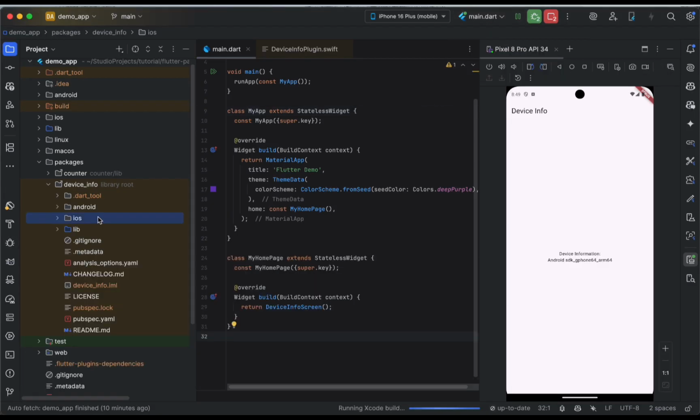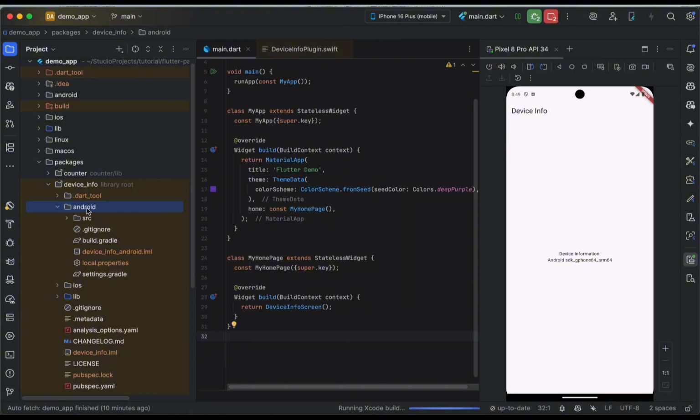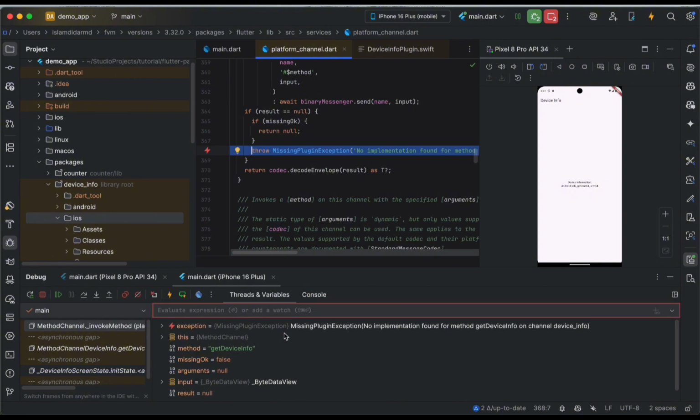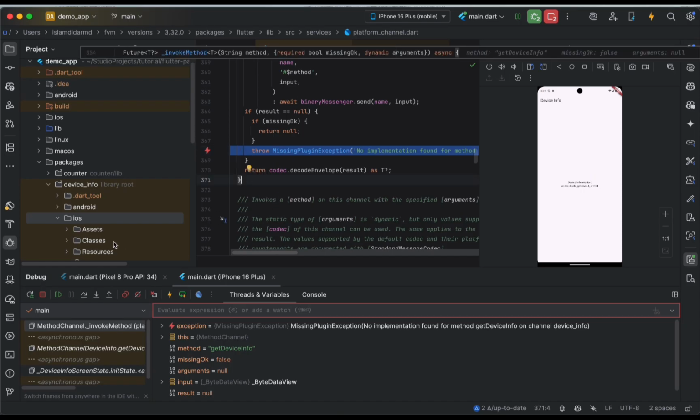These are actually Android projects and iOS projects. This Android directory you can open in Android Studio as an Android project, and this iOS directory you can open in Xcode. Why would we want to open them in their respective IDEs? In order to get better auto completion support. We can do that, but that's not a must.